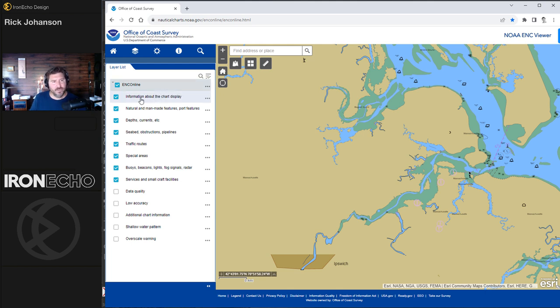On the layer list, we can deselect some of this. Some of it stays, some of it goes. Information about the chart, that can go. Natural and man-made features, that stays. Depth, that'll stay. Seabed, no. Traffic routes, no. Special areas, buoys, services, everything else goes.